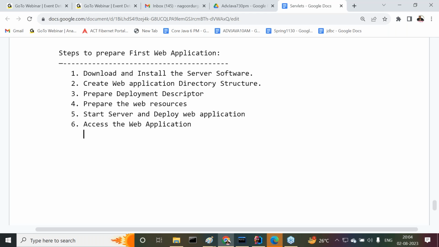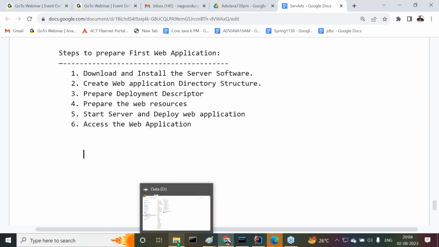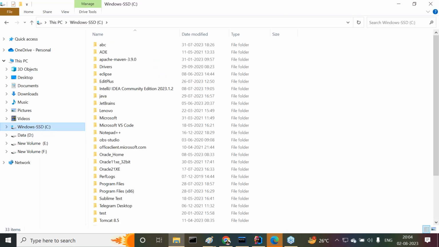Are all of you getting my points or not? What are the various points we are understanding here? First one is download and install server software. Next, after this, create web application directory structure. Prepare deployment descriptor. Prepare the web resources. Start server and deploy web application. Access the web application. Right, sir? Now these are the various steps we are getting clearly. Now our job is to complete each and every step, one after another. Just 1 minute.